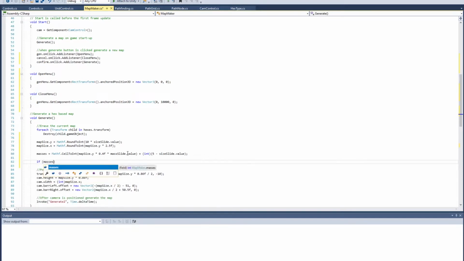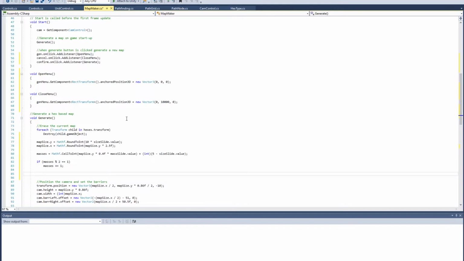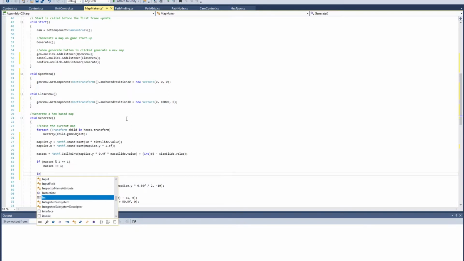Now, I want to actually round this up to an even number. So we're going to check if the masses calculated remainder of 2 is equal to 1, and if it is, we're going to add 1 to it. This way, when we do our clustering and we divide by 2, we end up with a nice clean round value for each number. Okay, we have that. So let's get our island sizes.